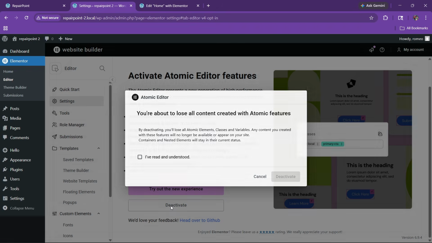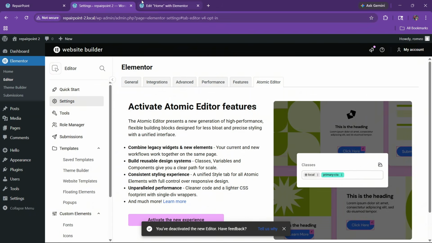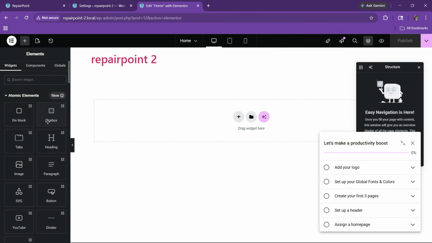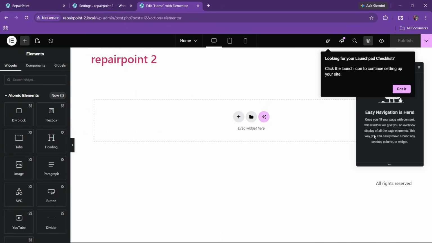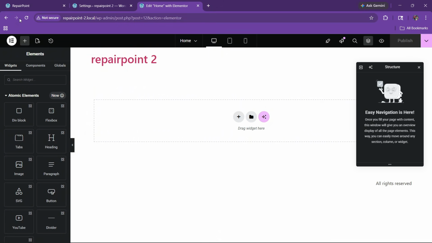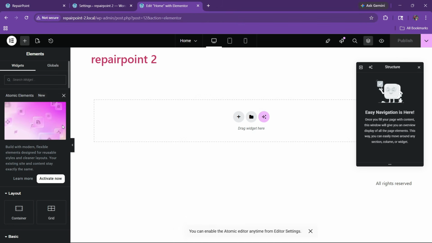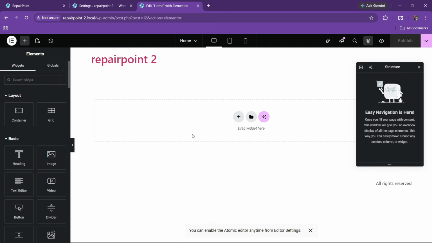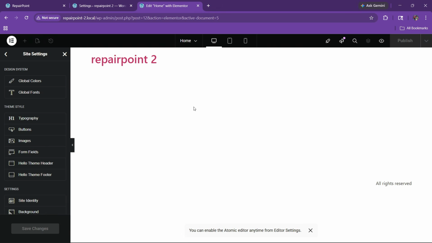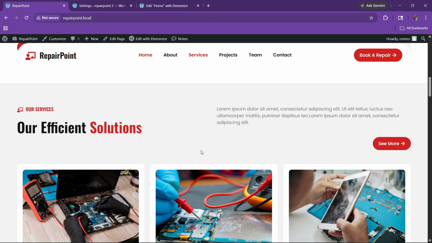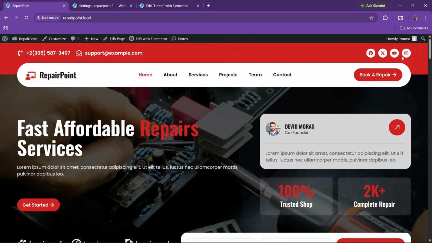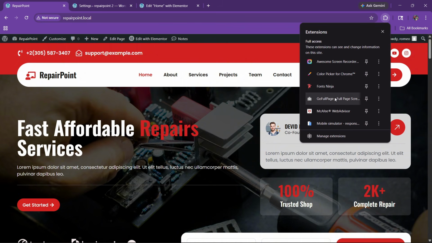So I'm gonna uninstall those features. Let me deactivate the Elementor atomic editors. Okay, now this is deactivated. You can see this is still showing because it was loaded earlier, so let me refresh this again. Now we don't have these things on the left side. You can see we are only using a container and grid for now. In the future I will definitely make videos on the atomic editor, but I'm waiting for it to become more stable. Right now it doesn't have many features like this.